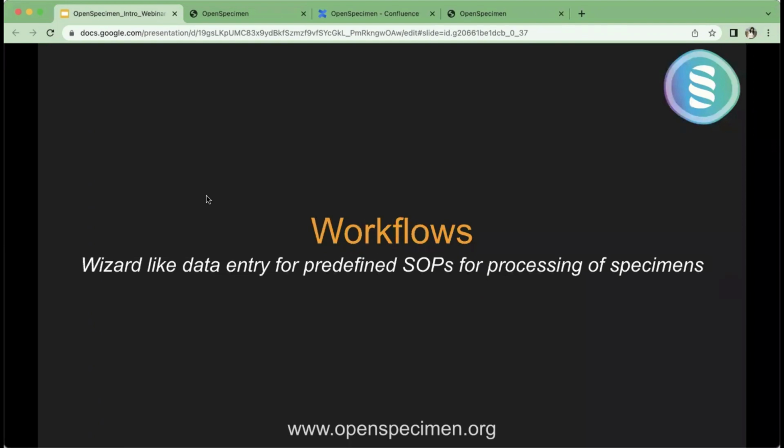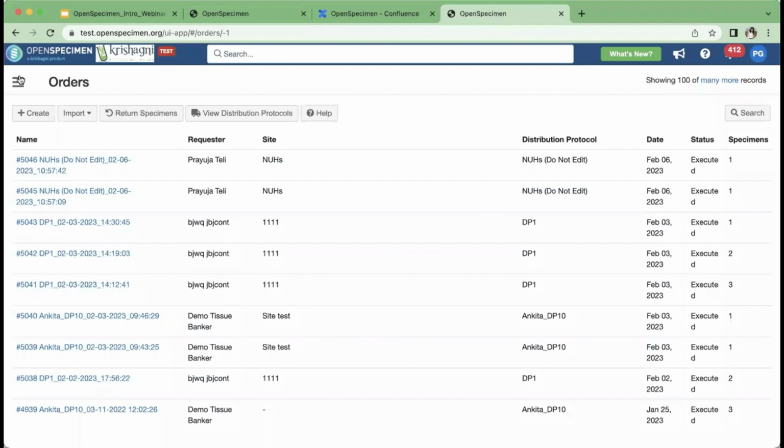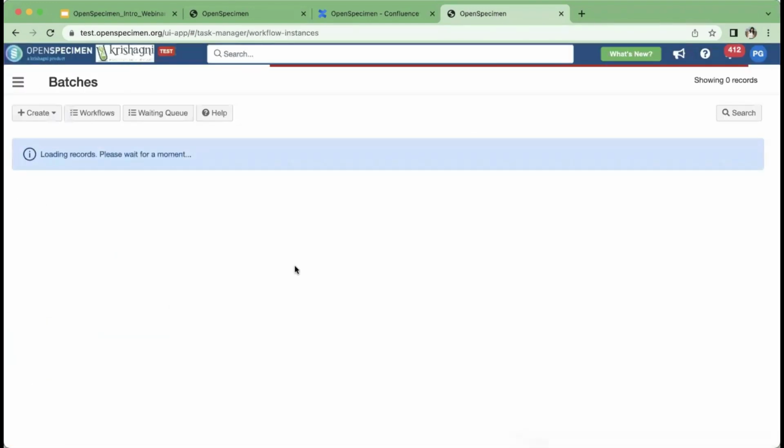Recently, we have developed something called a workflows module. What we saw previously was how you can enter samples, predefine studies, and enter data, but this is more elaborate. You can also enter a lot of other details of your SOPs within this workflows module. Just to give you an idea, I'm going to show you an example of the workflow.